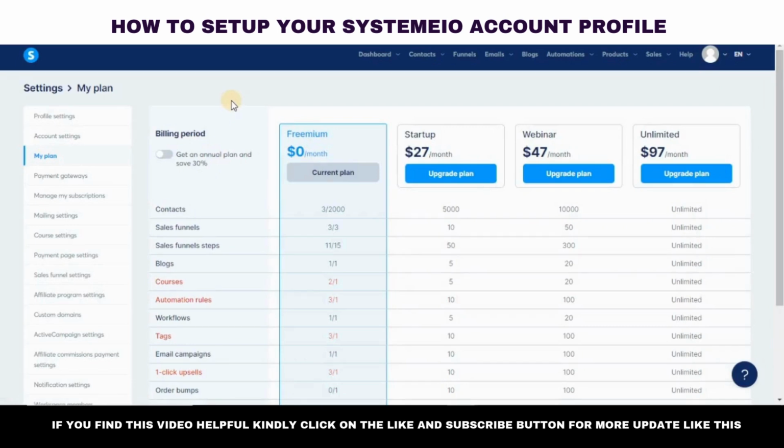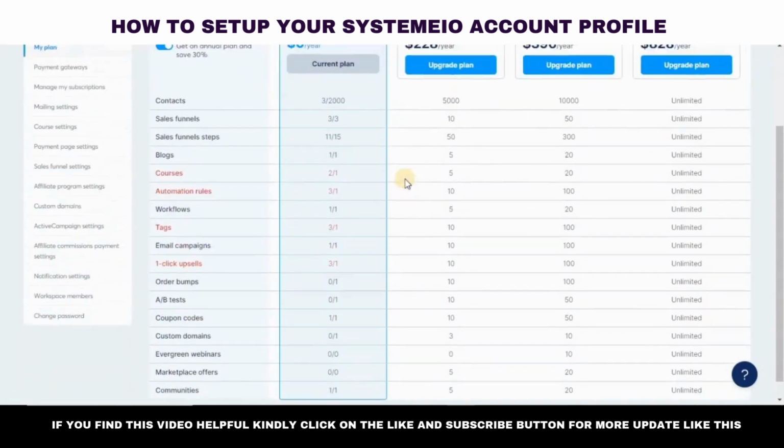And here's where you can review the System.io plan that you currently have. And you can also upgrade to another plan if you need to. If you wanted to downgrade, then that's not possible to do from here. So, what you can do is contact support and let them know. You can also toggle this button right here if you want to see the cost of annual subscriptions.